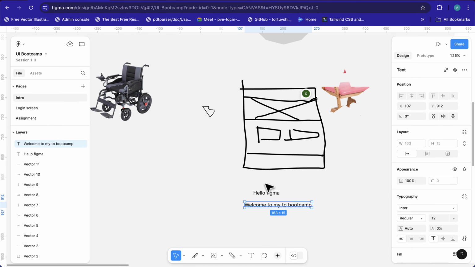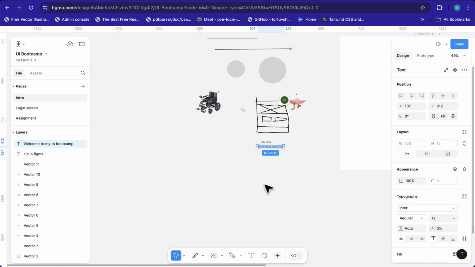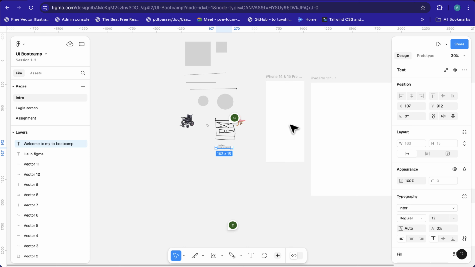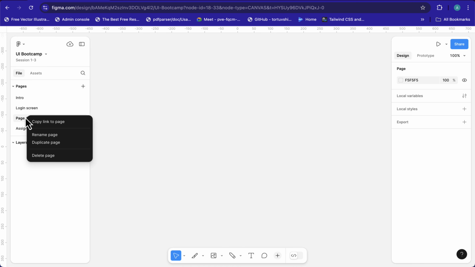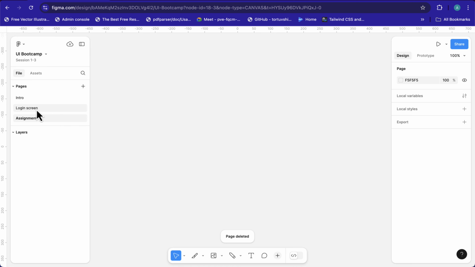Now that we know the basic tools and how we can use them, remember these pages we've created. I'm going to leave this page or abandon this page and jump to this page. If you have not created this page, just use the plus sign here, add this, and then you can rename that to our login page. If you don't need that page, just select this, right click, and you can delete this page.